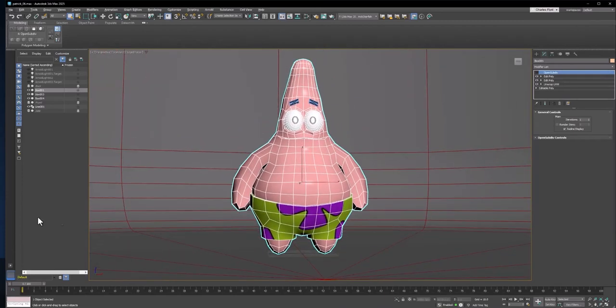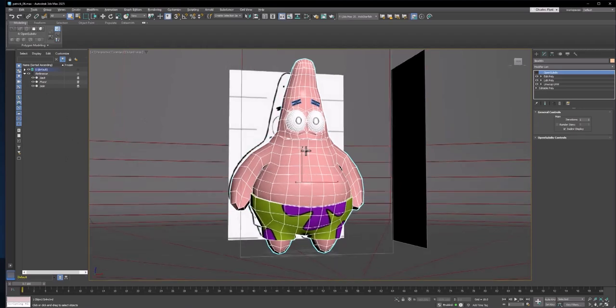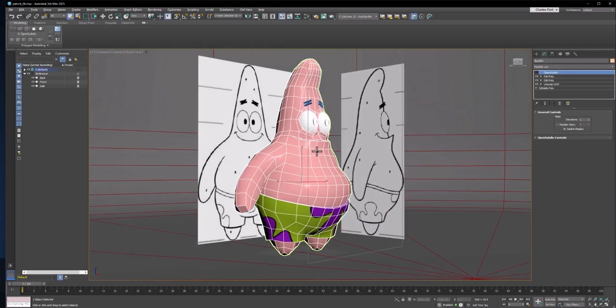We're also going to use reference image planes to guide our modeling, and we're going to organize them in layers. Here are our reference images that we used. And this is the layer manager. It's simply another view of your scene outliner. Okay, so let's get started.